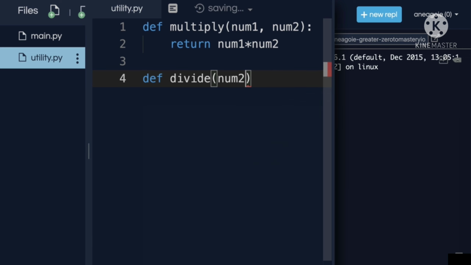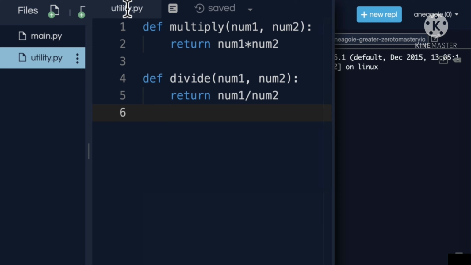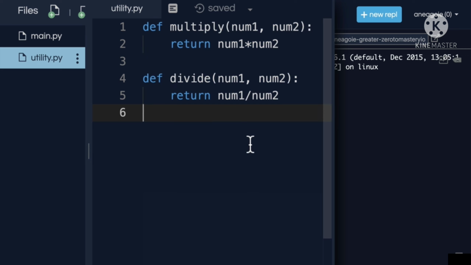And yes, this is kind of useless because we can just use the plus or the divide operand in Python, but stick with me here. I'm trying to show you an example. All right, so num2. I'm going to return num1 divided by num2. Nice and simple. So this is our utility module that has all these functions for us.